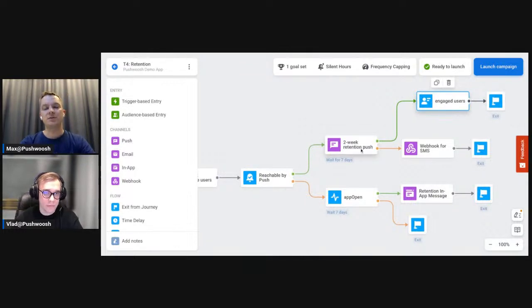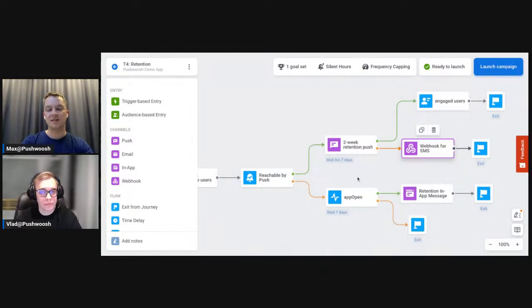Those users who didn't react to this retention campaign and weren't active within the mobile app technically can be reached via alternative communication channels. This option is available with our webhook module in the customer journey, which is capable of triggering external systems for sending SMS or WhatsApp messages.